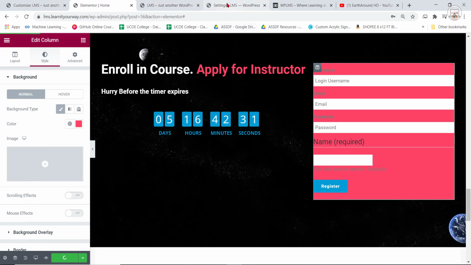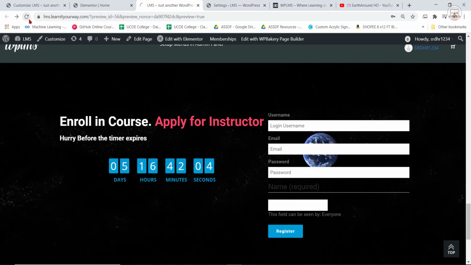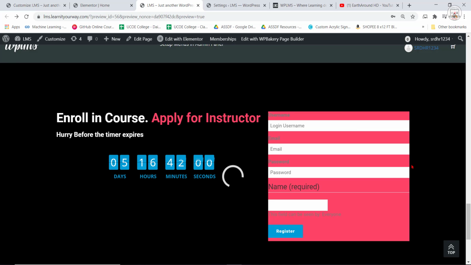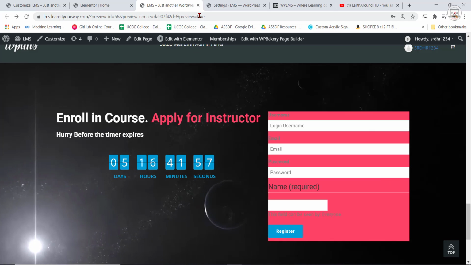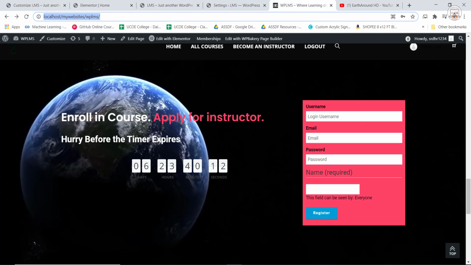Let's see how it looks. Update it and go back to this section. Refresh it. This is how it looks, but I'm not pretty sure with this. It is not looking exactly like this.